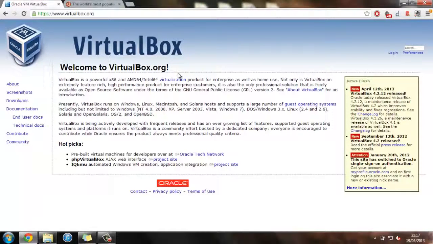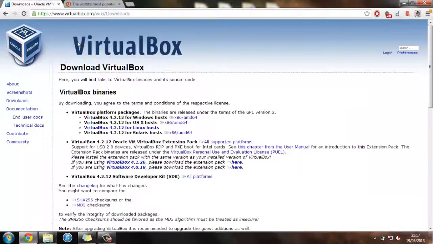So VirtualBox is just here. You can head over to the download section and just grab this. It will only take a few minutes to download, and it's a brilliant piece of software, so even if you use it just for this, I'll highly recommend it. But if you want to use it for anything else, you can check out a few of my other videos.